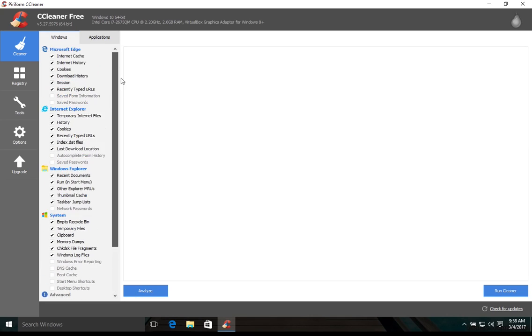And so also underneath your web browsers, Internet Explorer, and Microsoft Edge, just make sure you do not check anything that says saved form information. We also do not want to delete saved passwords, so just make sure those are not checked.